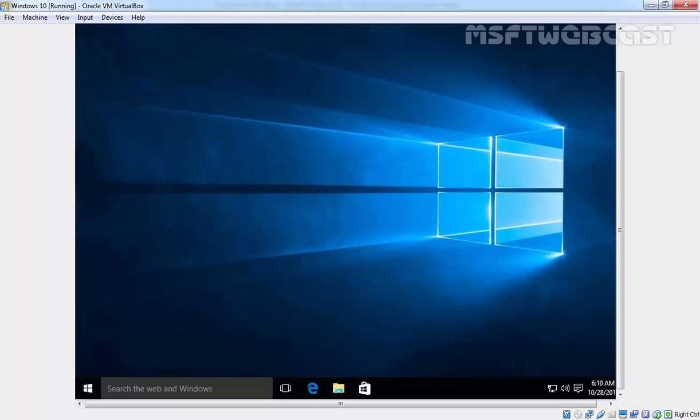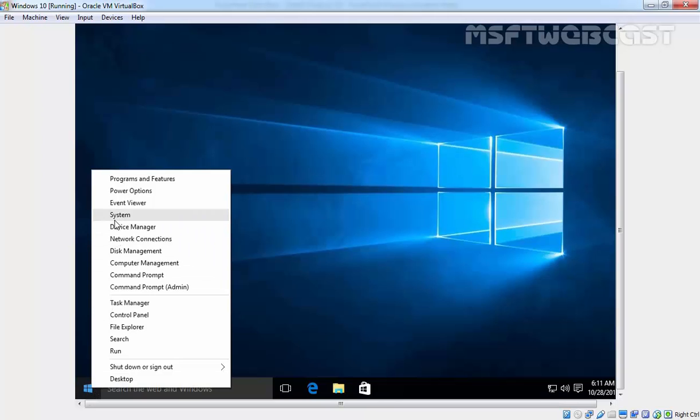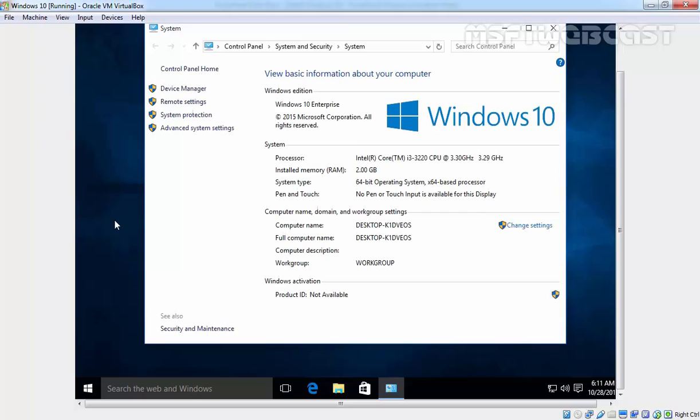Windows 10 takes a while to prepare your computer or device, your apps and all other settings. When it's all done, you are logged into Windows 10 and you can view the desktop. Congratulations, you have successfully installed Windows 10. Let's see the system properties. Let's click on the start button and select system. As you can see, we have Windows 10 Enterprise Edition installed on this VM.